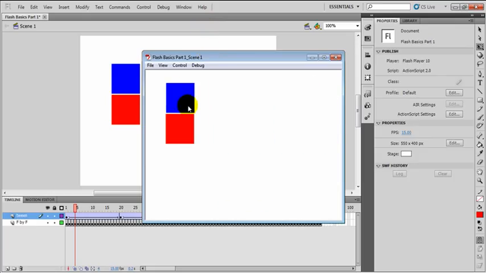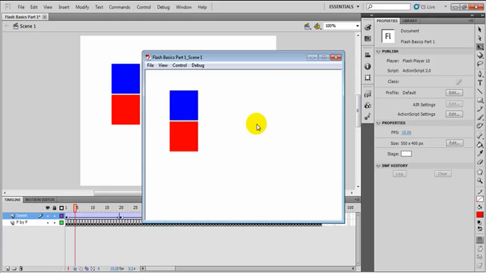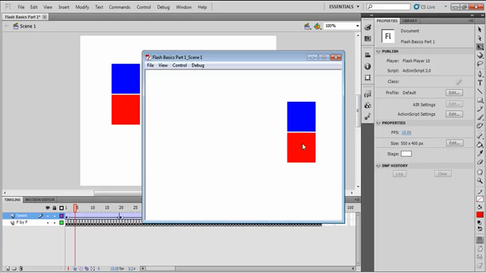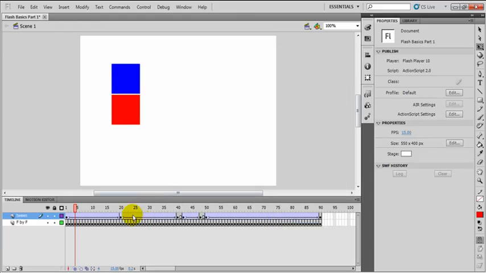So we created the blue square using frame by frame animation, and we've created the red square using tweens. A lot less work using tweens because the computer is actually drawing everything in between. So this is a very nice feature that Flash has done in order to take a lot of the work out of the animation process.